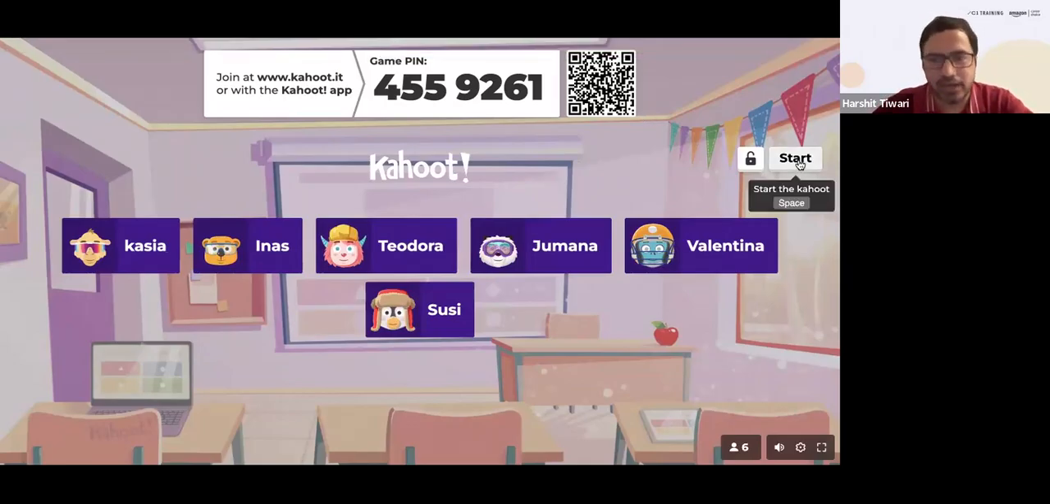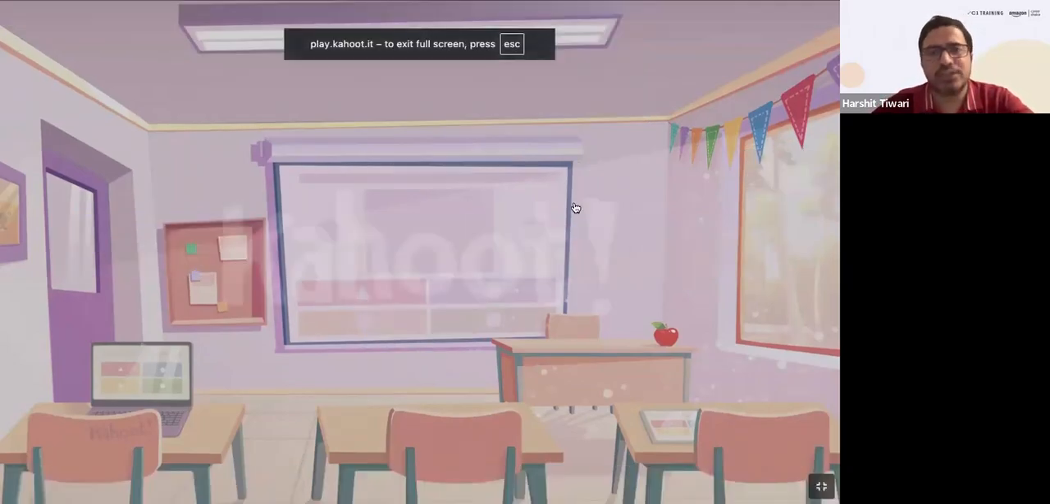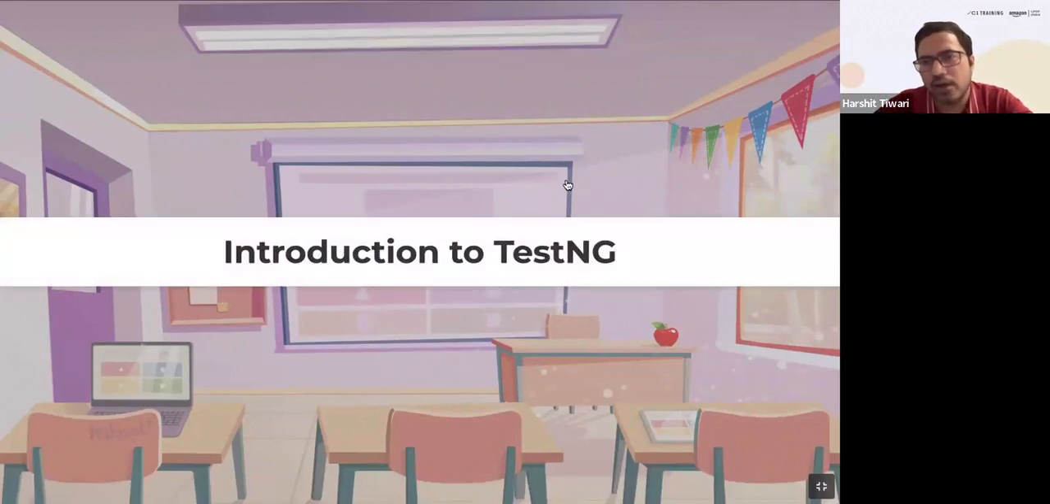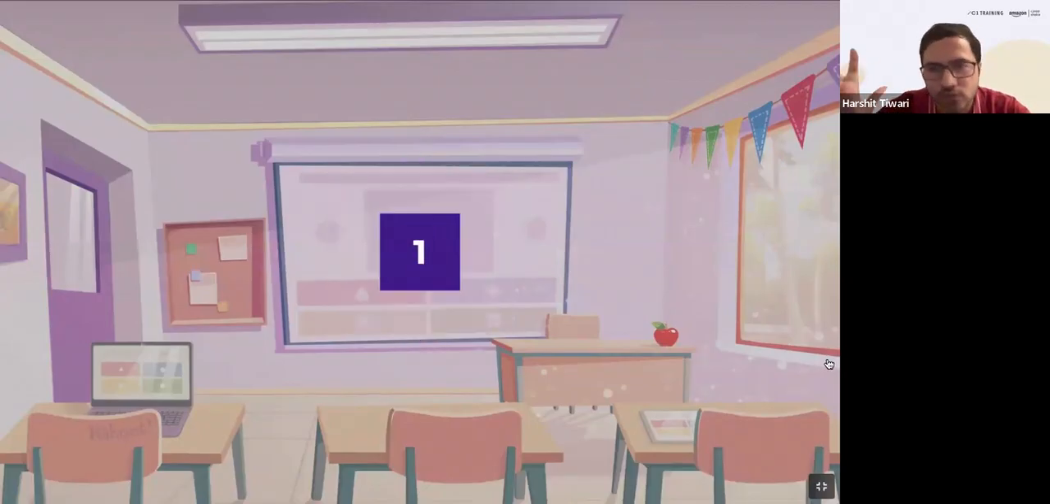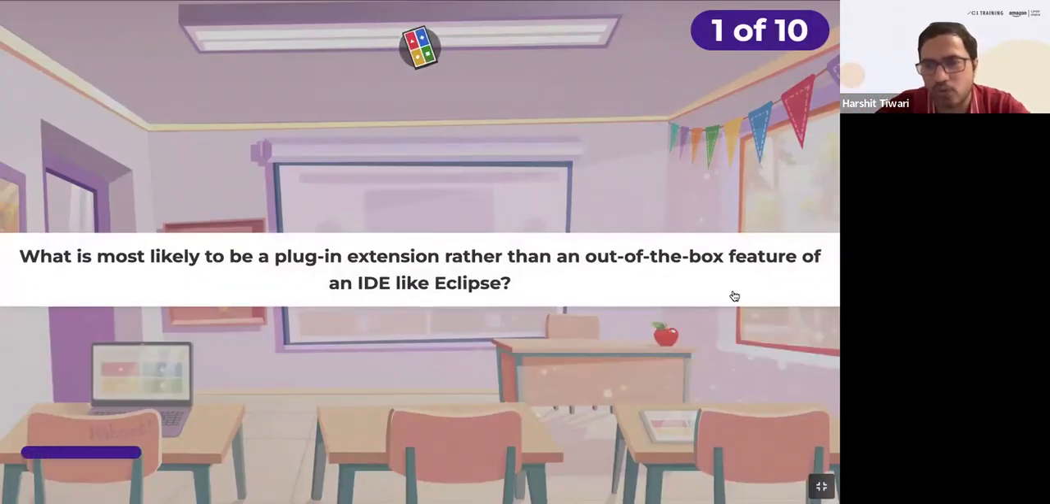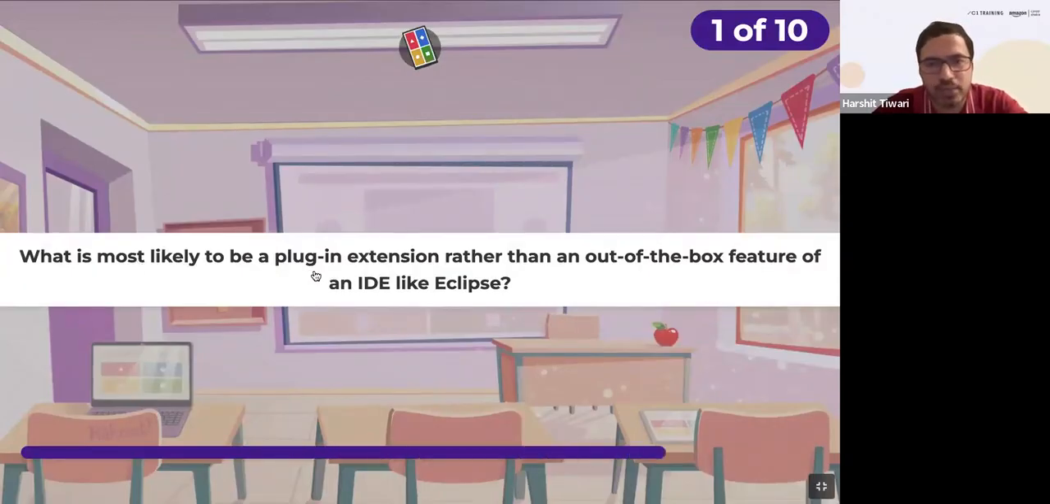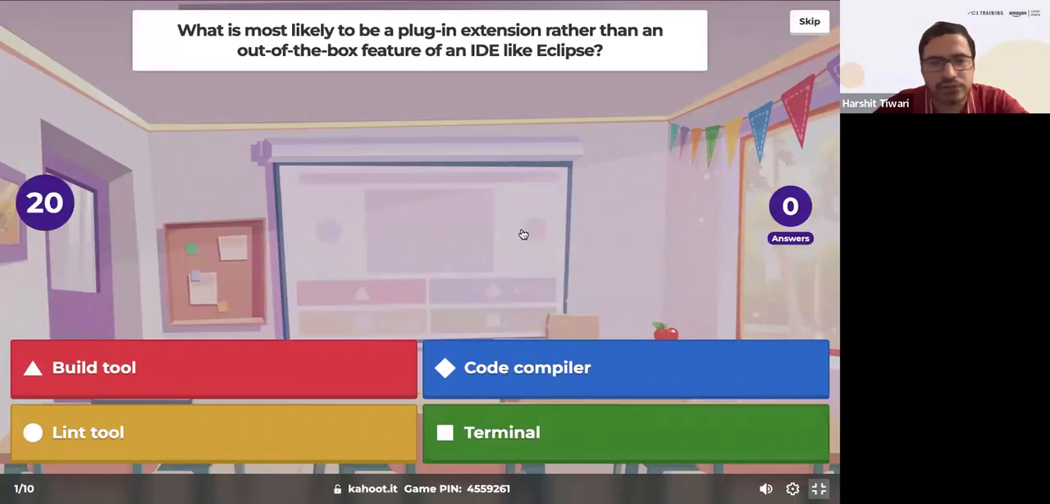Let's start with Kahoot. Question number 1, don't worry about it. I'll skip question number 1. Don't look at it, don't answer it, and we'll skip it. But the question is, what is most likely to be a plugin extension rather than this? Okay, no, do this question. Sorry. What is most likely to be a plugin extension rather than an out-of-the-box feature of an IDE like Eclipse?